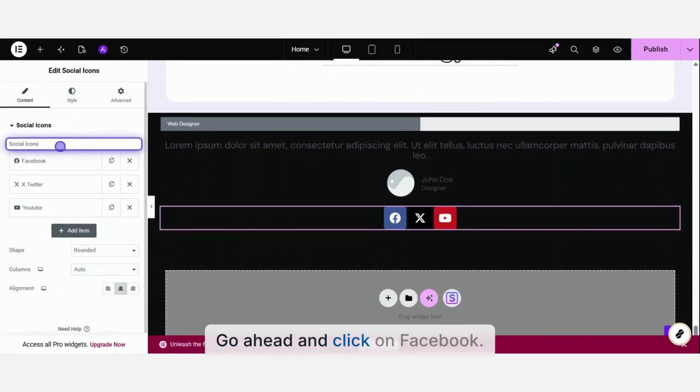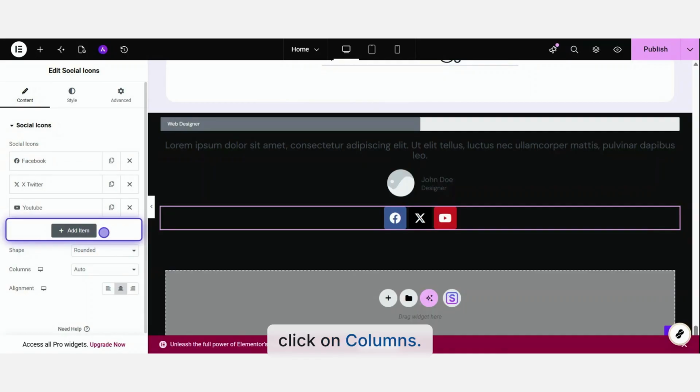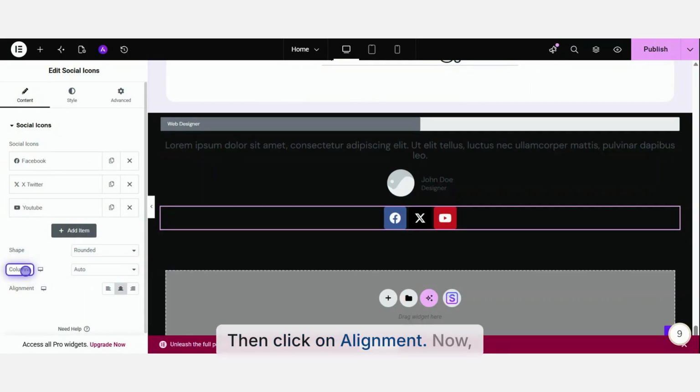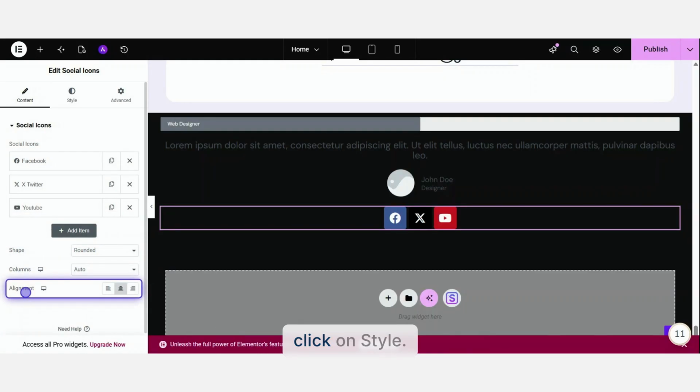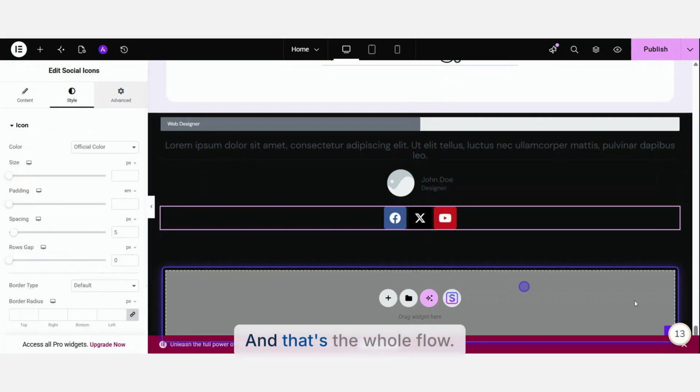Go ahead and click on Facebook. Then click on Add Item. After that, click on Shape. Next, click on Columns. Then click on Alignment. Now, click on Style. Finally, click on Advanced. And that's the whole flow.